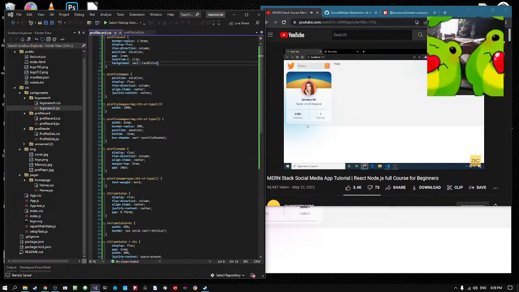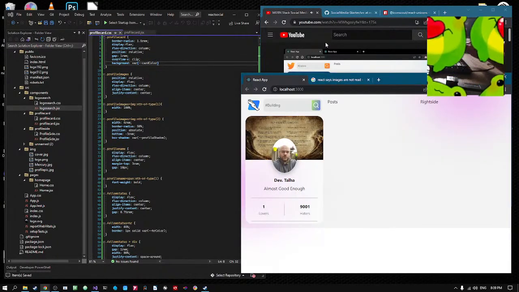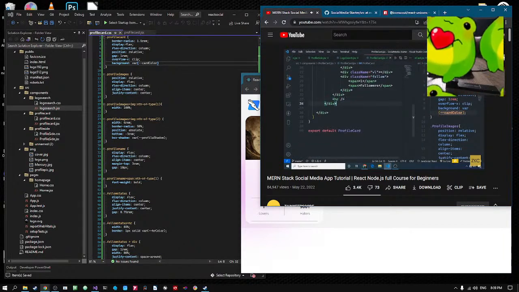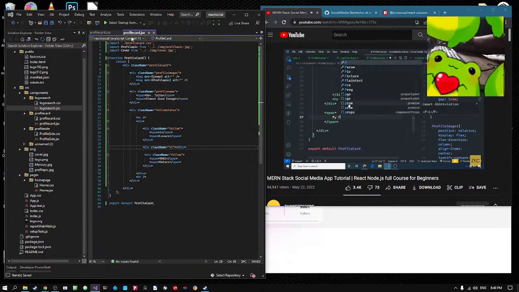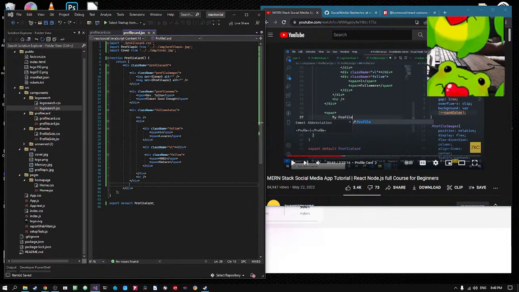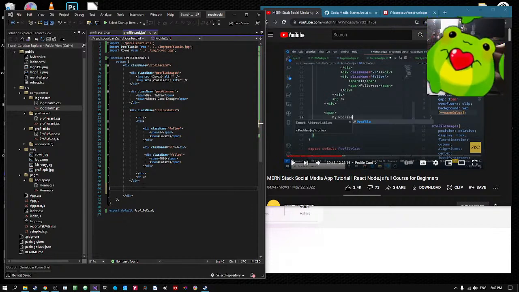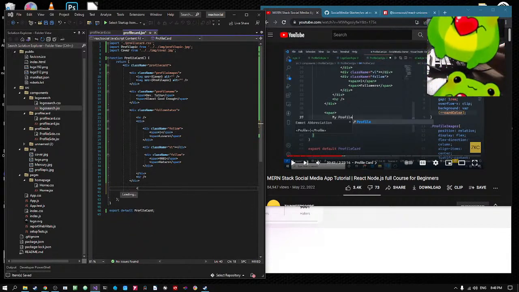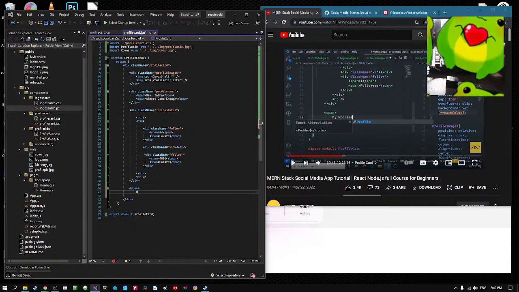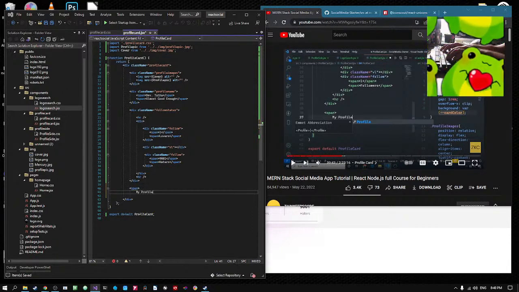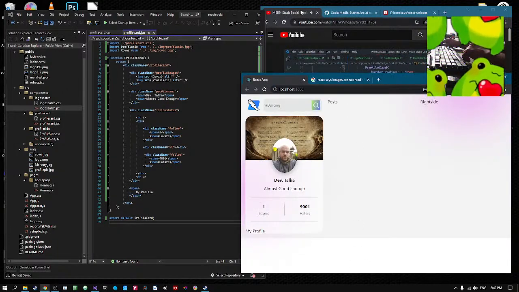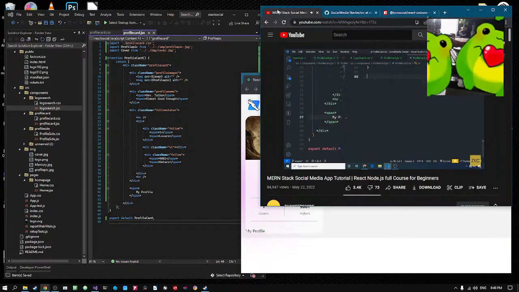Now we just have to make a link for my profile. Inside the JSX of the profile card, after this div, I will say my profile, just like this, and I am styling it as the span inside the profile card.